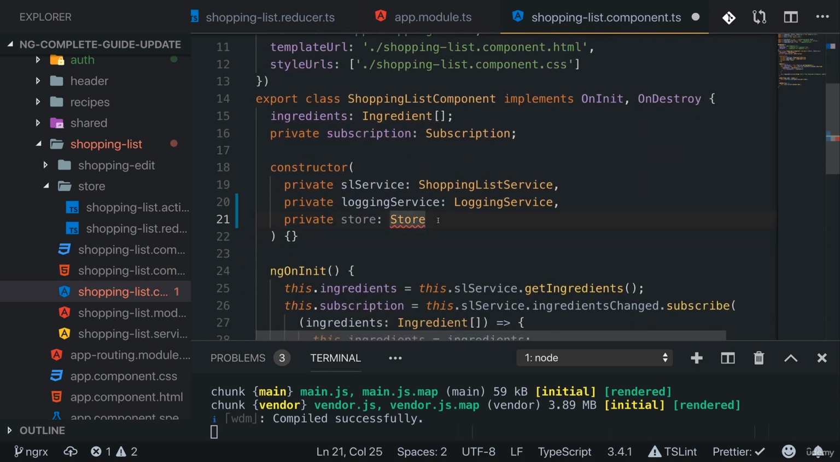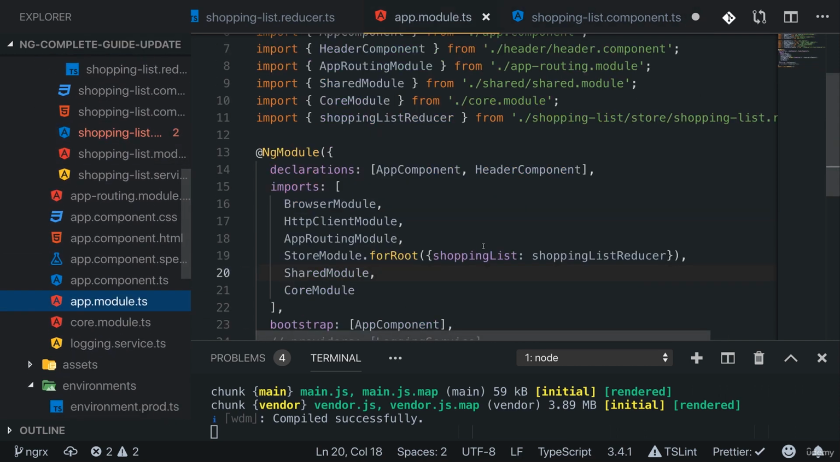And therefore, we now have the store, but we still have an error here because store turns out to be a generic type. You need to describe how your application store looks like. And now that is the structure you set up in the app module. Here, it's this action reducer map which you set up here. This object where you have a key of your choice and then the reducer. This is in the end the structure of your store.